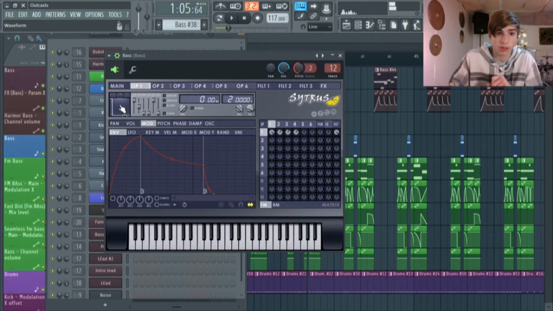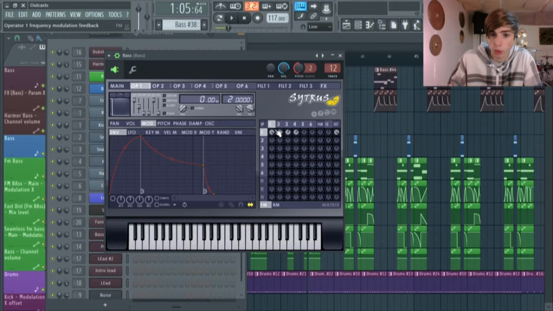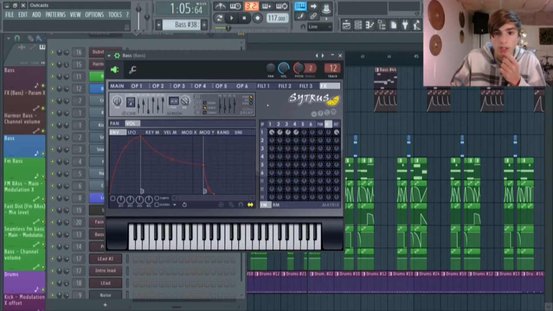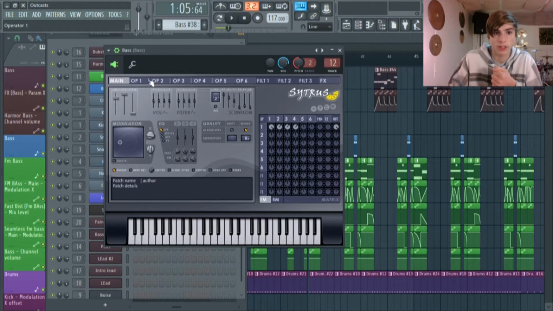Operator 1 I have running through a rectangle wave. 2 is rectangle, and then 3 is sine, 4 sine, and then the rest are sine waves. The pitch frequency just stays 2 for all of them. So for operator 1 I have this fully engaged and then decreasing value as it goes to the output. And then on the main one I have 2 for the pitch, 2 voices of unison, and then the pitch is all the way down.